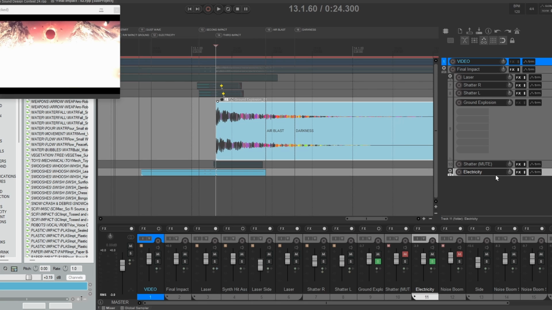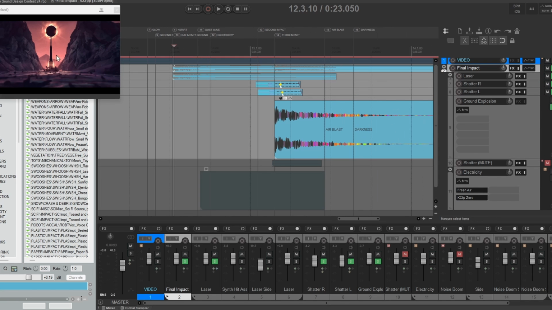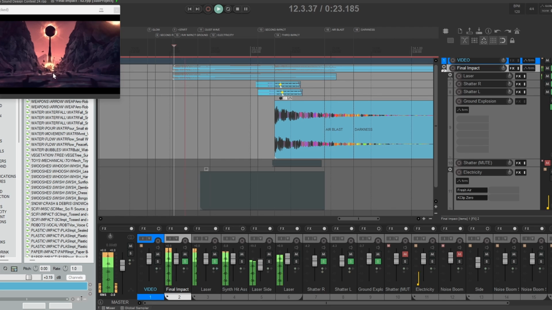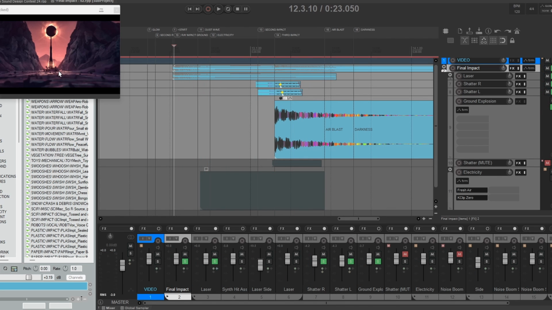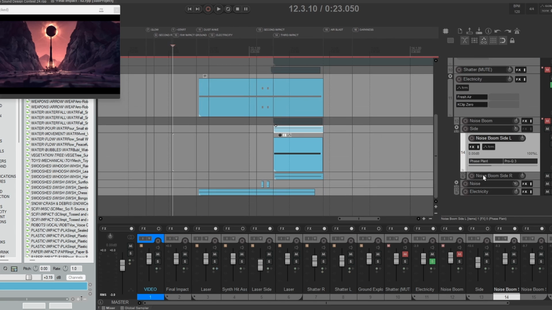Here we have the electricity, because in the sound you will see there's like lightning going on here in the middle. Now the sound is really dark and it needed a little bit more high end, and the electricity is perfect for that. So this is faceplant patches.